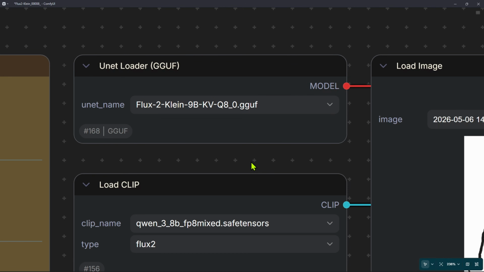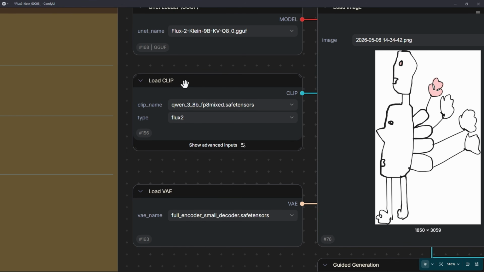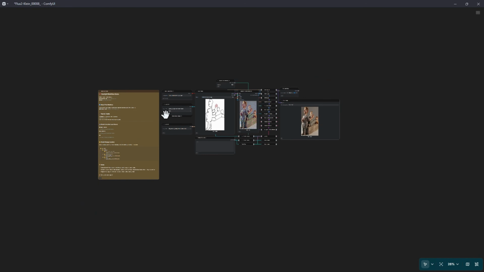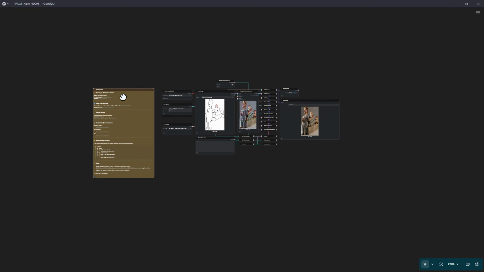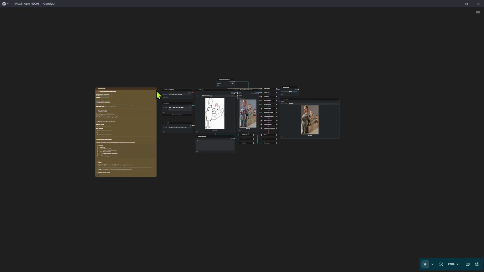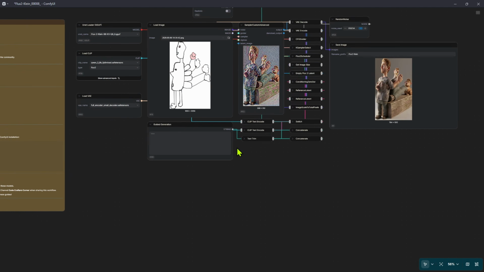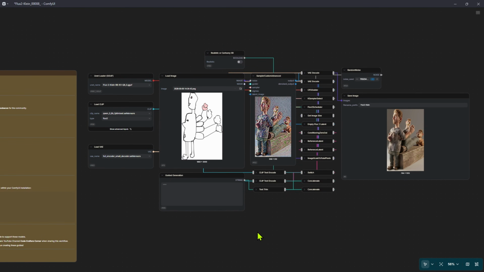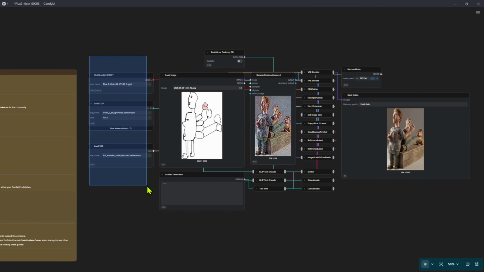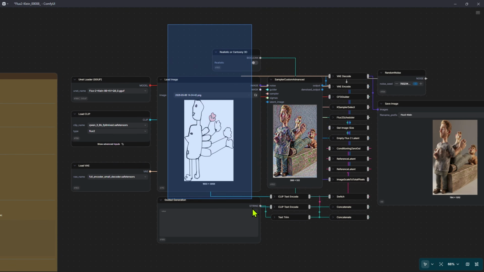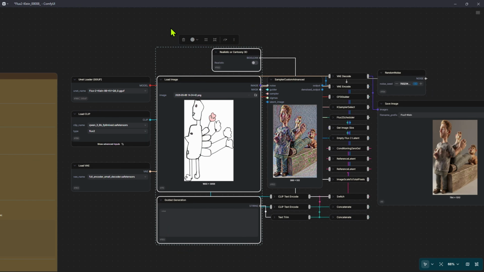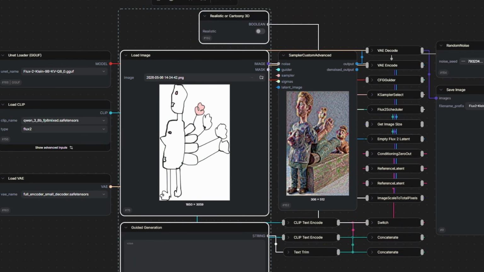for a lower quantization. You will find the load diffusion model, clip, VAE nodes here. I've included a node box with all the necessary information. Of course, I'm going to update this before sharing the workflow. The setup is straightforward. First, make sure your models are selected. You can use any quantization. Like I said, this is a one-time configuration. From here, your main controls are limited to just 3 areas: style control, load image, guided generation.